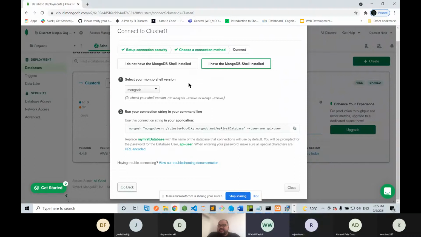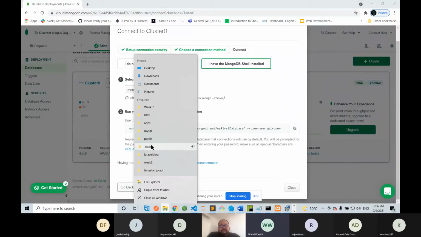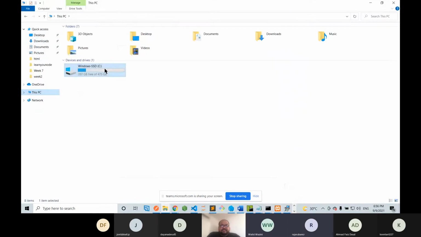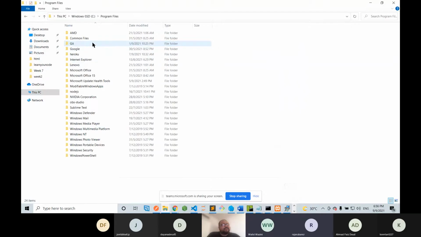You just stay there. So once you have that, you go to File Explorer. You go to C, then Program Files. Look for MongoDB. There is no MongoDB, right? So it's in another folder.